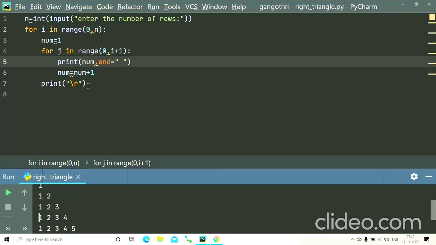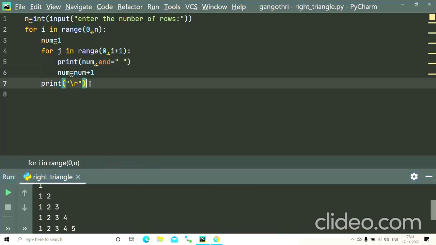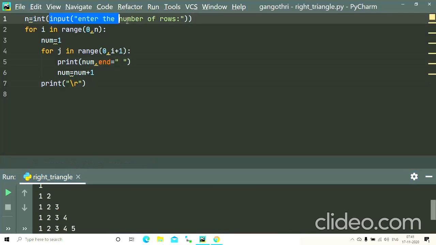Okay. So you can also create a function for this and use it in different ways. And also, yeah, I have given input already, but if you know the specific number of rows, you can give it just here. Okay. So this is a program.